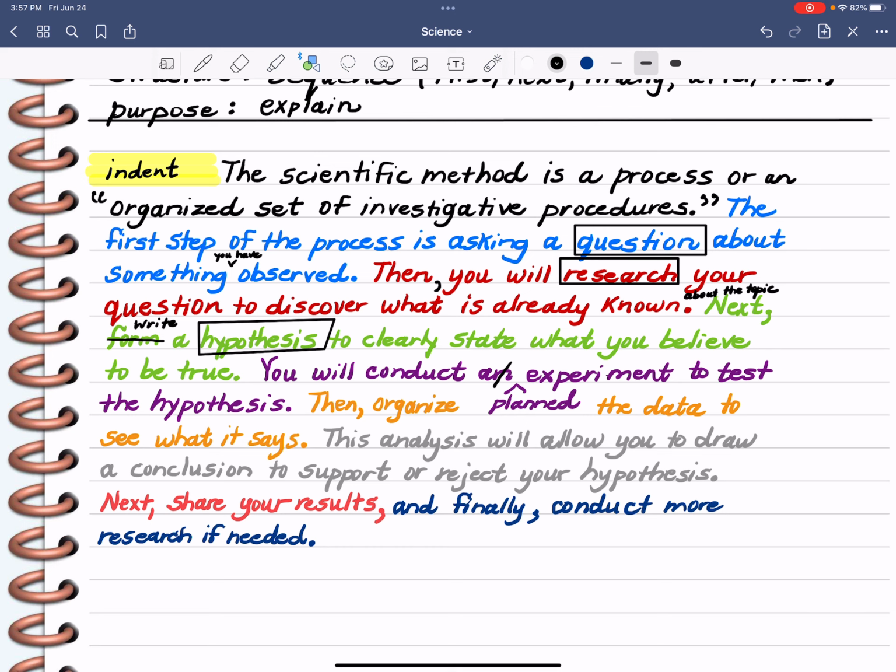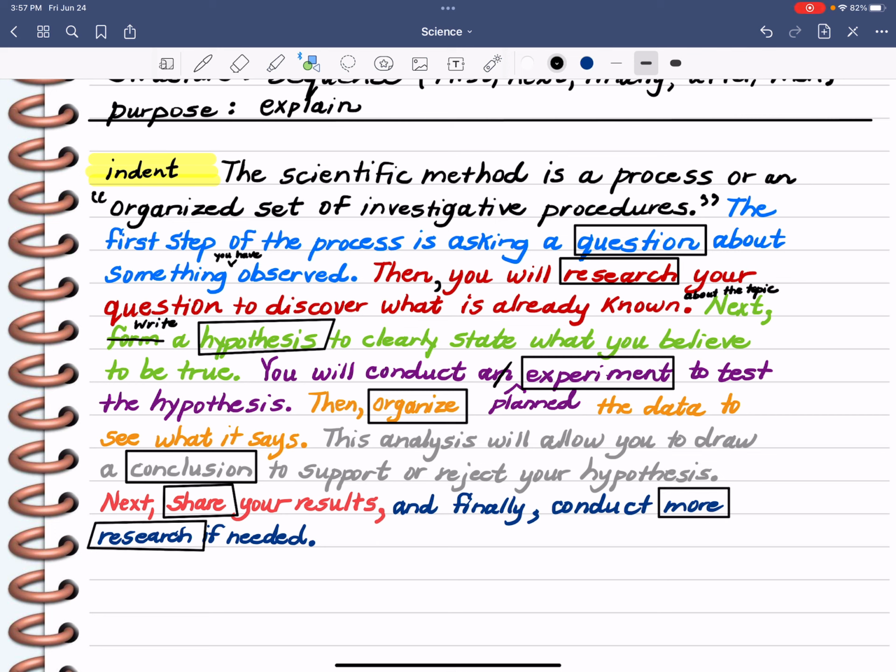Next, you will write a hypothesis to state what you believe. You will conduct an experiment. There's step 4. You will organize the data. Step 5. You will draw a conclusion. Step 6. You will share your results and conduct more research if necessary. So we have all 8 steps of our process. That would be an important thing to check.